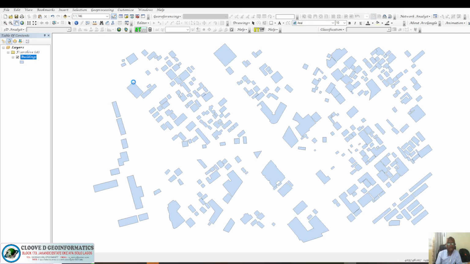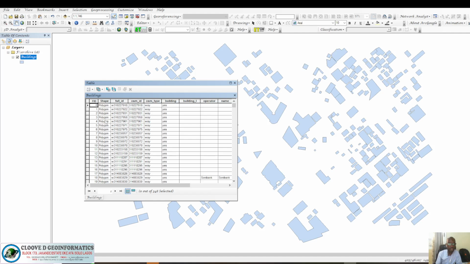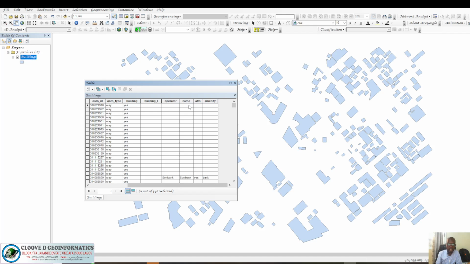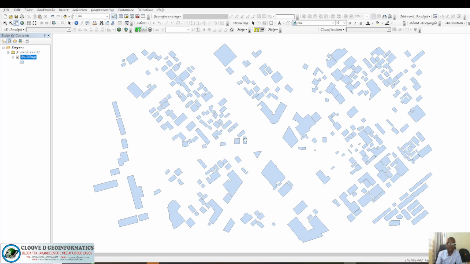Open the attribute table. Okay, we have it. A polygon shape. This is the full ID. OSM ID. This is operator, Sonibank. ATM name, ATM amenity, and all that. So there's a shapefile, and these are the steps to extract your full building footprints using QGIS from an open source data layer.